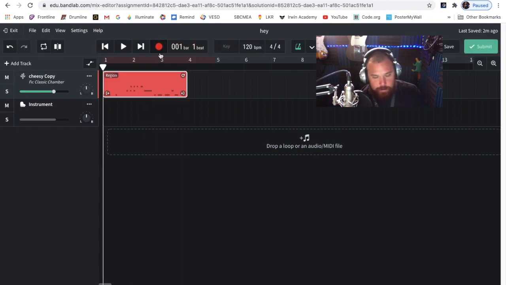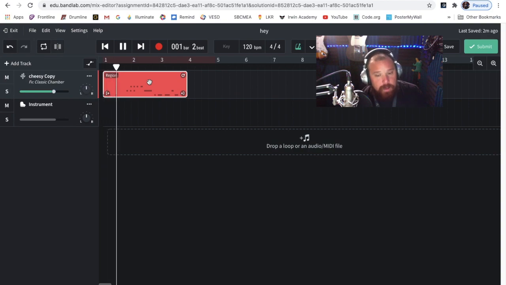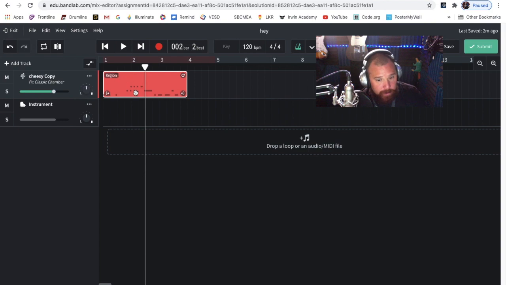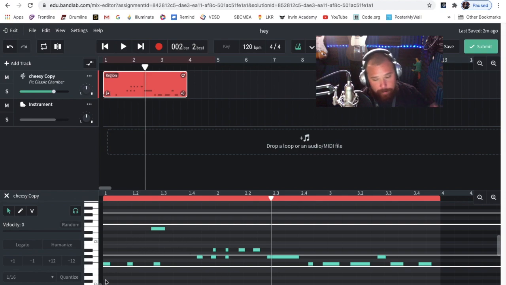Spacebar. There's the new thing that I recorded. Whenever you record MIDI instruments on top of something, like how I just did, I recorded over it and added more to it, that instrument doesn't change. If I click this little waveform 2 times, look, my MIDI editor pops up. This is that note that I had before.